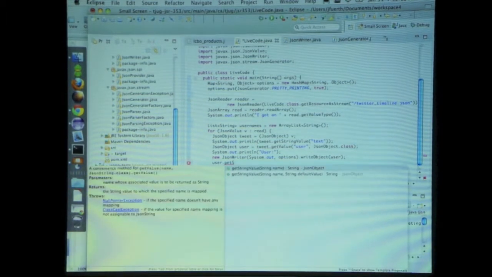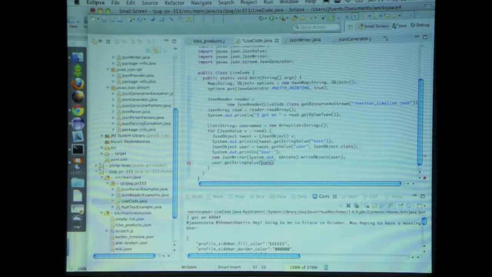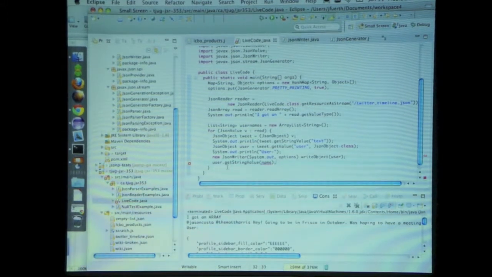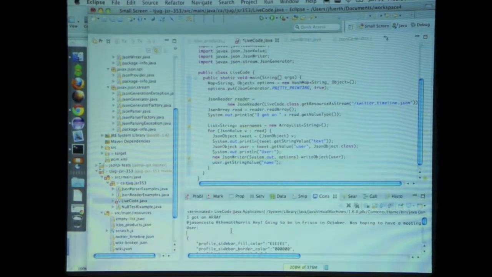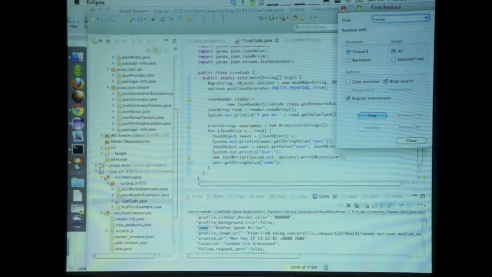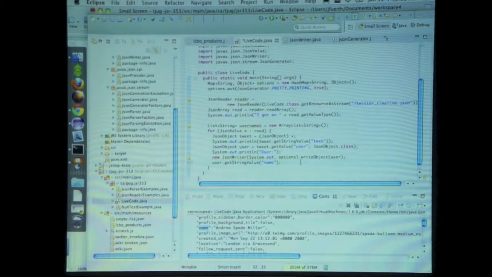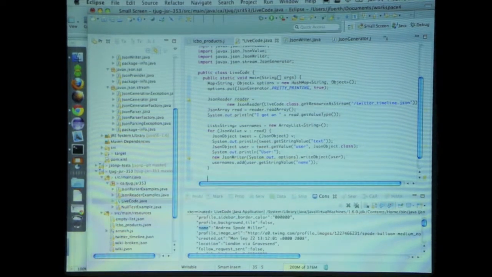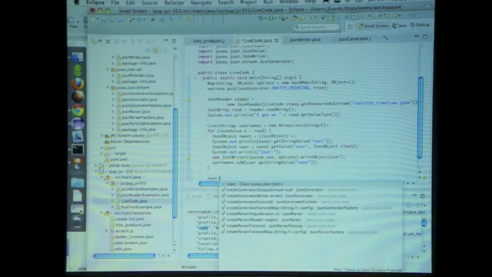Add username. Add is really overloaded. It takes all of the types you would want, pretty much. So if you want to add a JSON string, you just add a string. That's what we did. And if you have a JSON value lying around, you can add that directly. Okay, and then we can just print it. The array builder dot build.